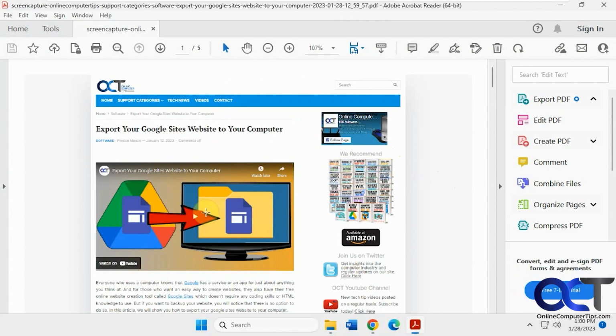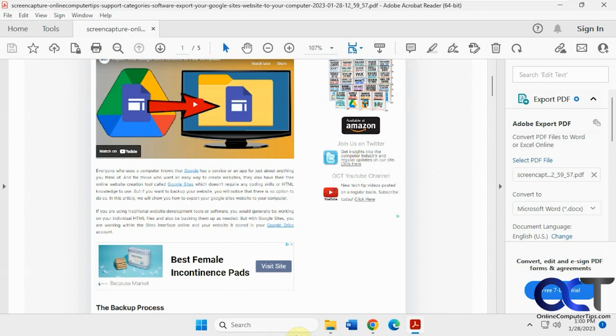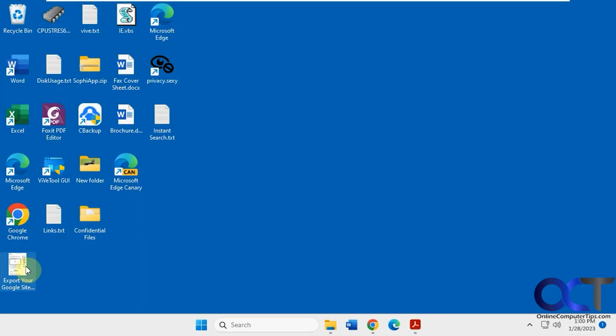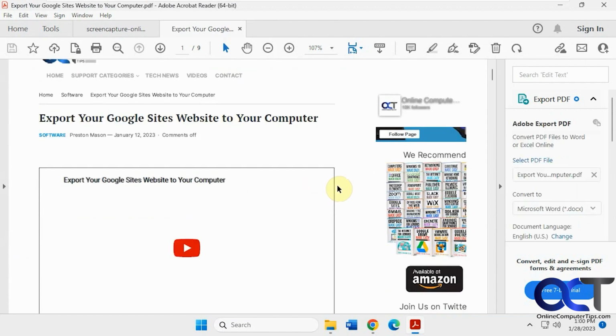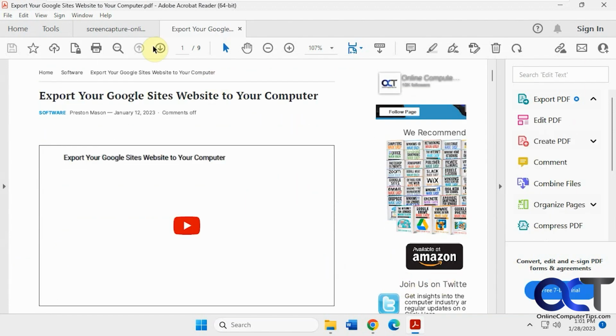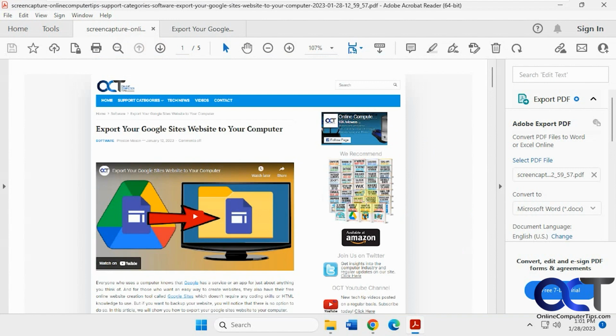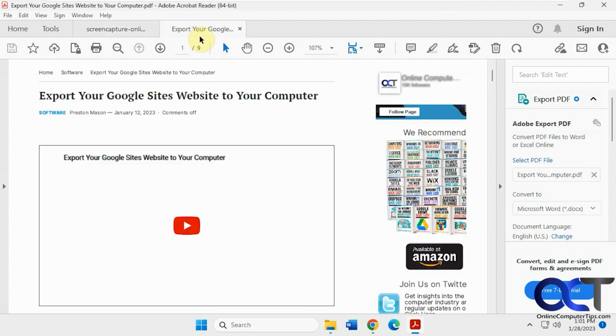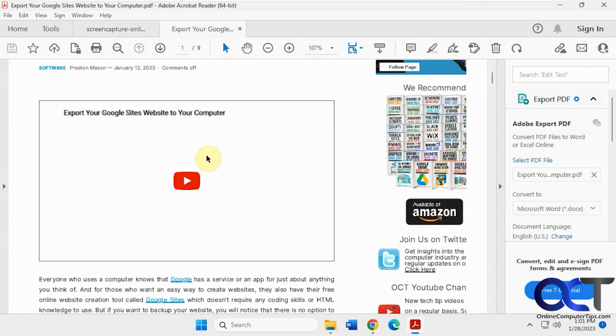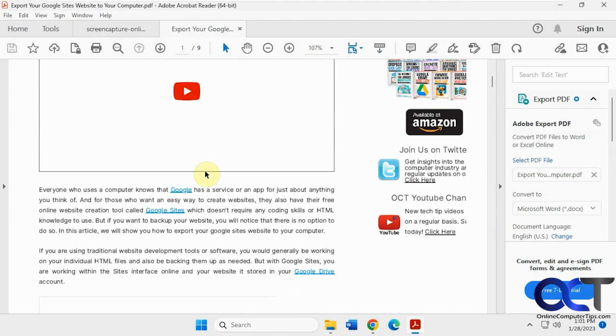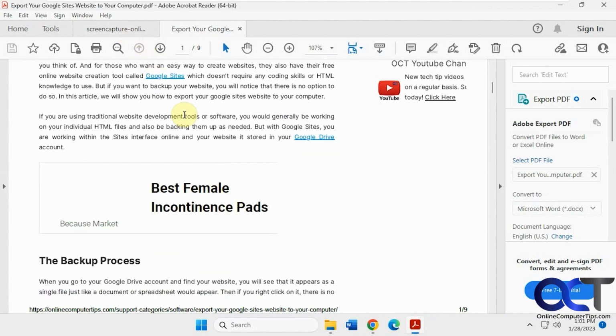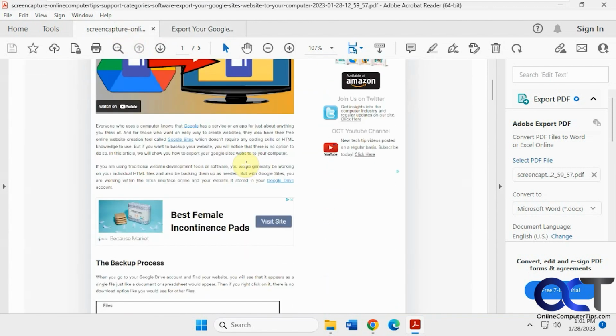So you can see it captured the preview, captures the ad. Let's go look at the one we printed to PDF. So kind of cut off there. So this did a better job of keeping the sidebar, but this cut it off. Didn't save the preview of the video. Didn't save the image from the ad.